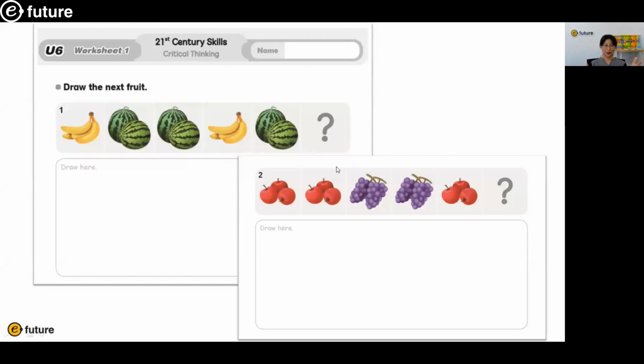So you can show this. You can share this screen with your student. Okay, and then student can answer the question, or they can draw on their notebook or just on a piece of paper. Okay, if they cannot download the worksheets, right? If they don't have the worksheets, then they can just draw on a piece of paper. Okay.